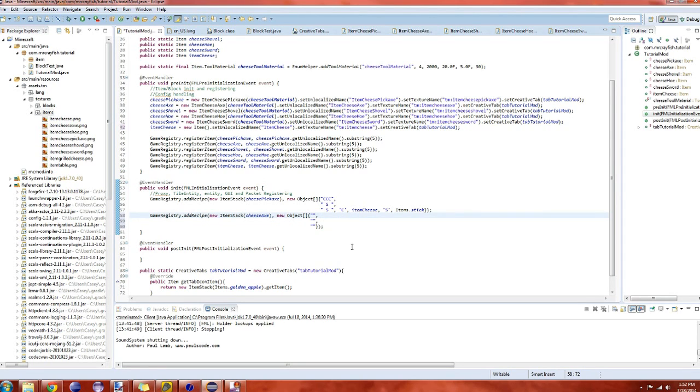On the top line, we've got two cheese and then a space. On the second line, we've got cheese, stick, space. And then on the last line, we've got space, stick, space.